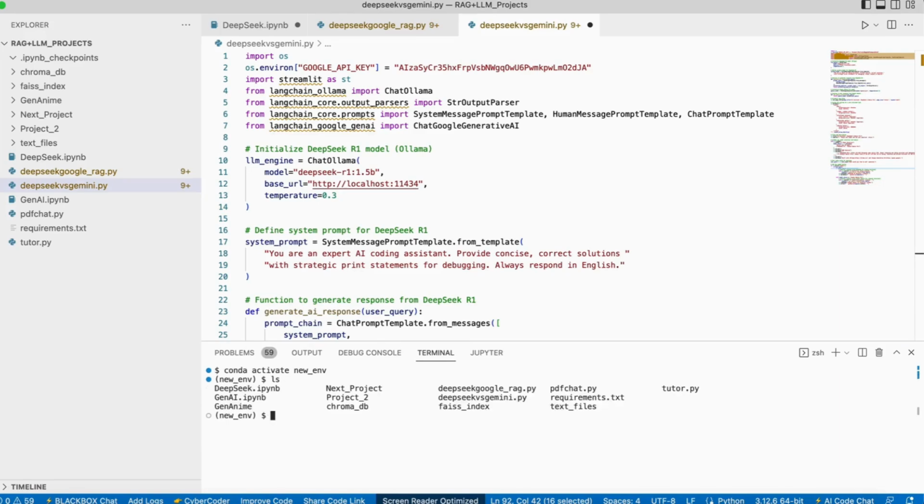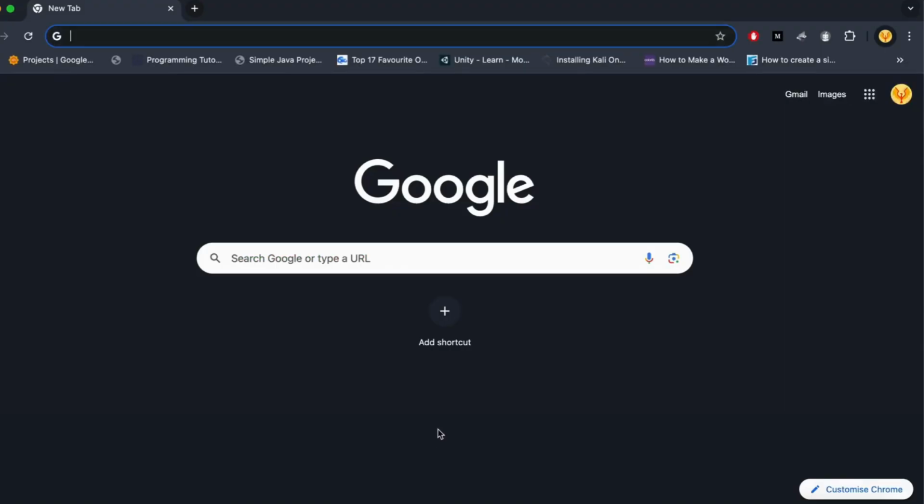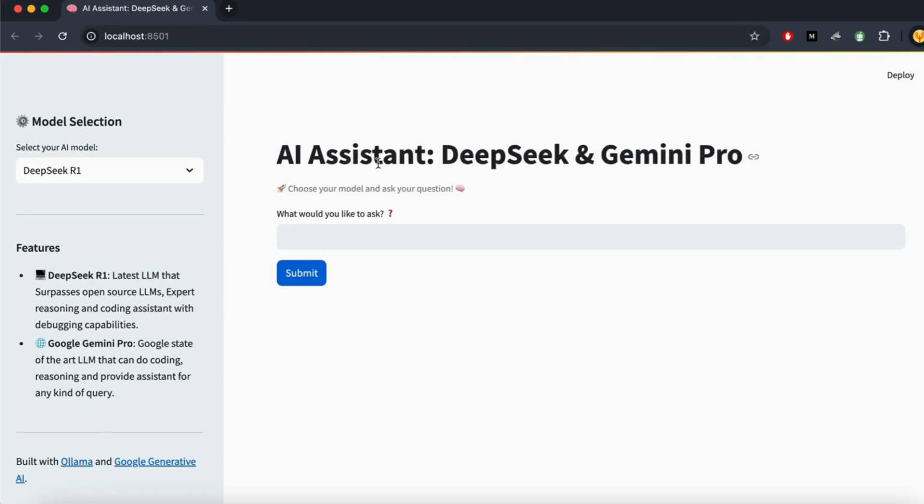Okay, so let's just run this code. We use streamlit run with the DeepSeek versus Gemini .py file. Just run this code here. It starts to run, and as you see here, this is our Streamlit application. It has the feature of DeepSeek R1 and Google Gemini Pro.